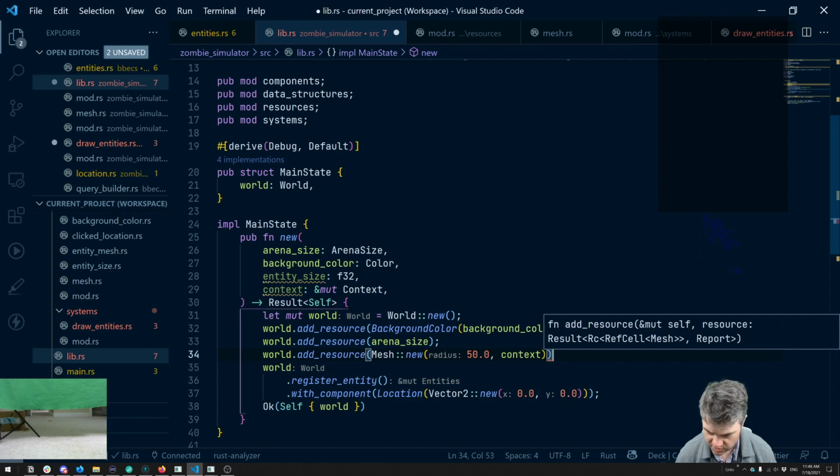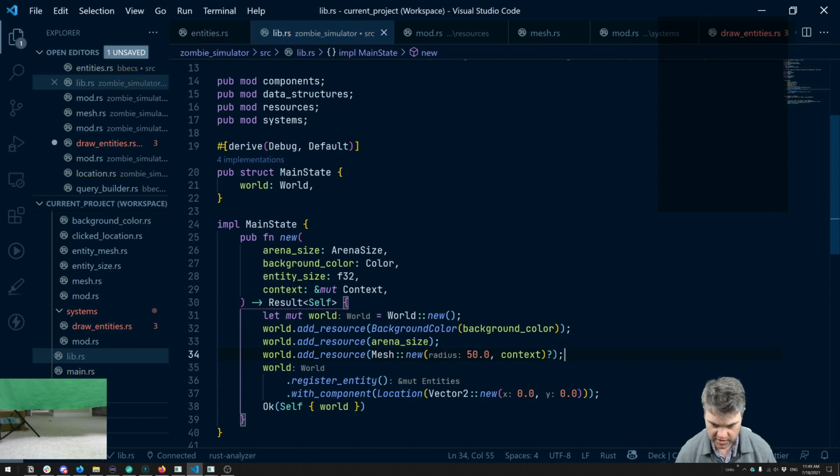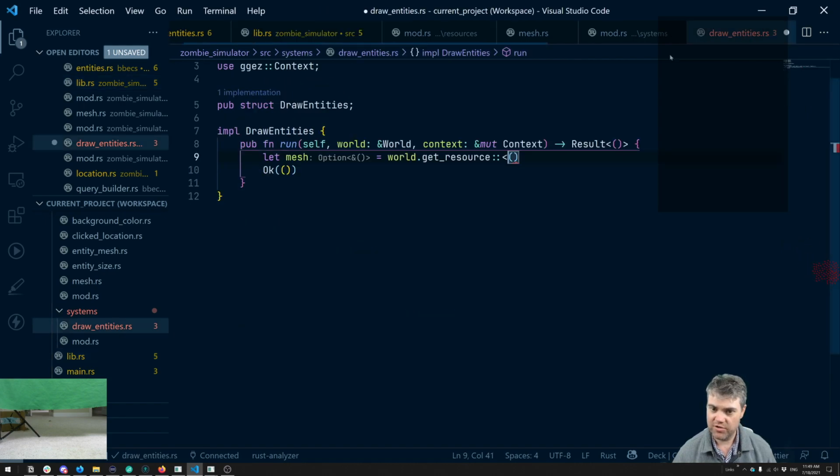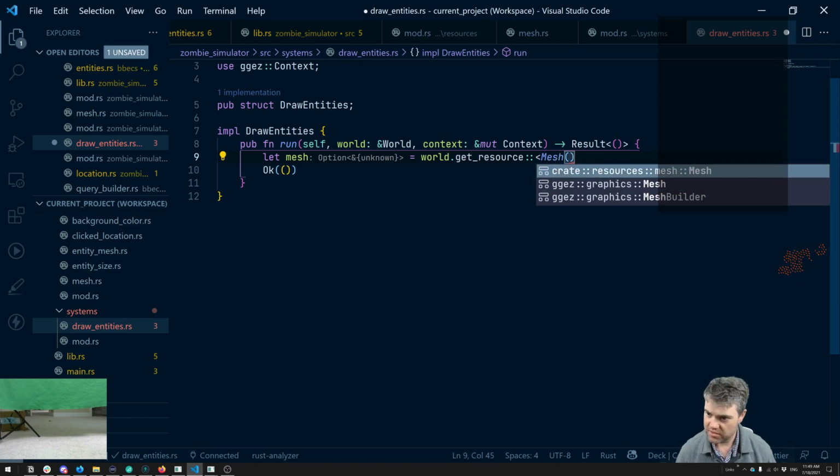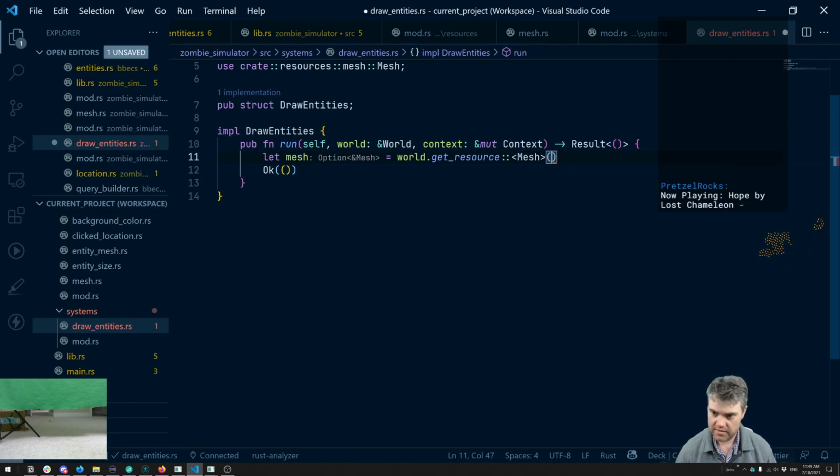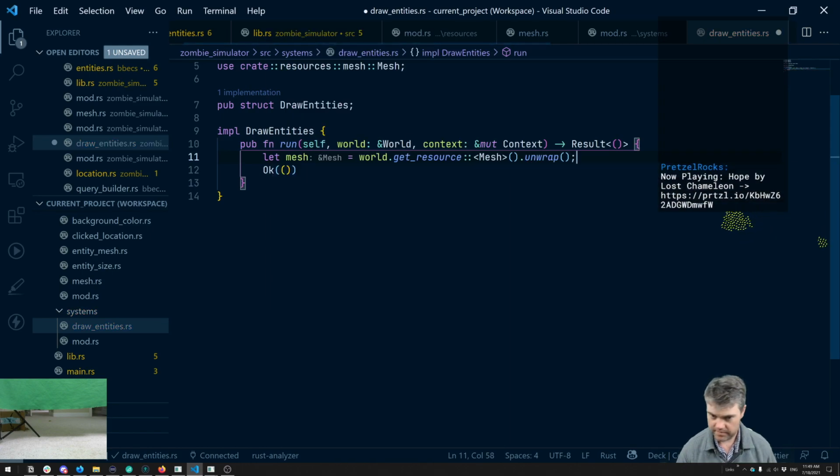And okay, we're returning a result. So then here, question mark that. And there we go. Okay, so now we have this resource added in. Nice. Great. So then back to draw entities. We need to get this out. So this is a mesh. We should be able to unwrap that. So that should give us that. Okay. So now we have a reference to our mesh.